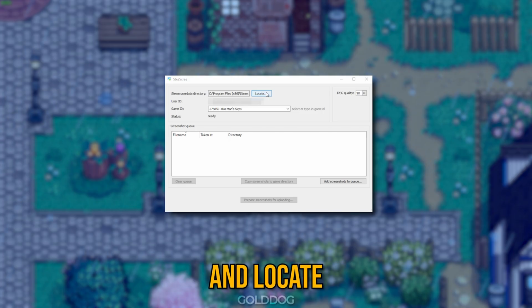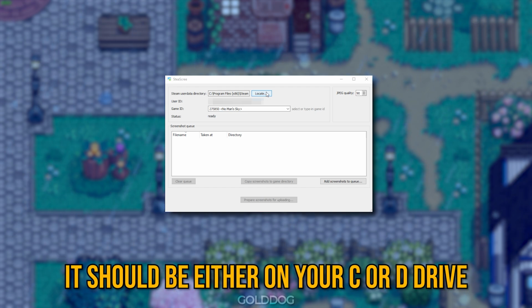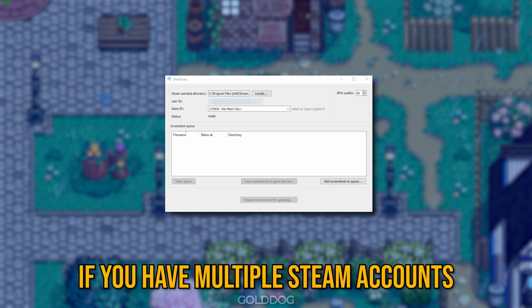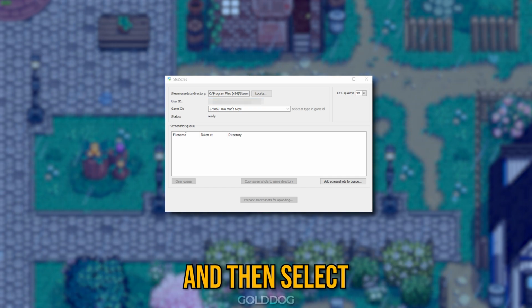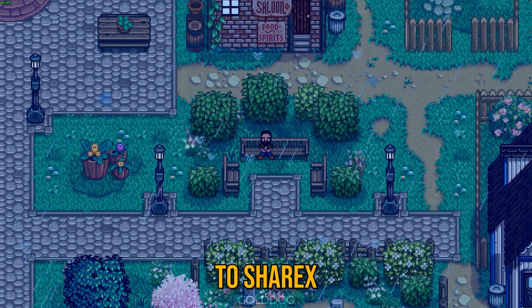Open SteaScree and locate the Steam user data directory. If you launch it for the first time, it should be either on your C or D drive or wherever you have Steam installed. Select the right user ID if you have multiple Steam accounts and then select the right game ID. In my case, I want to add screenshots to ShareX.